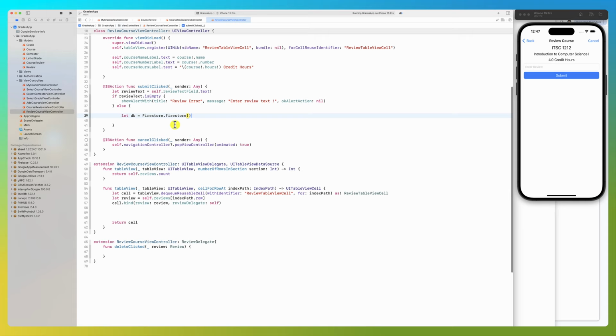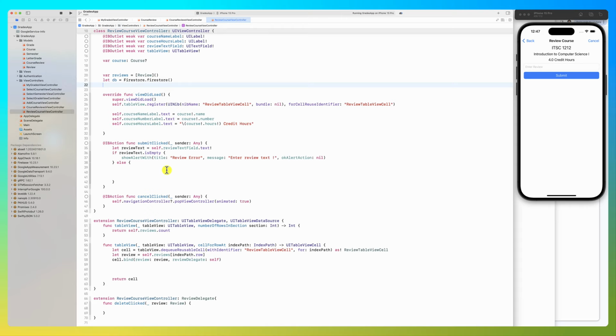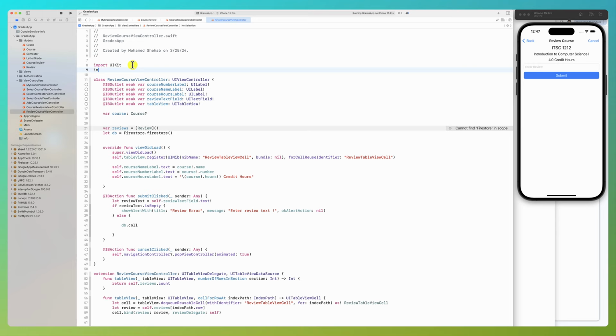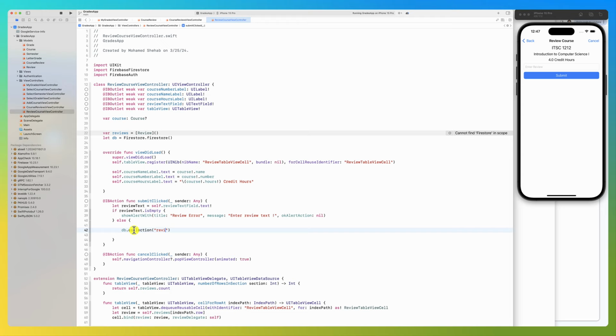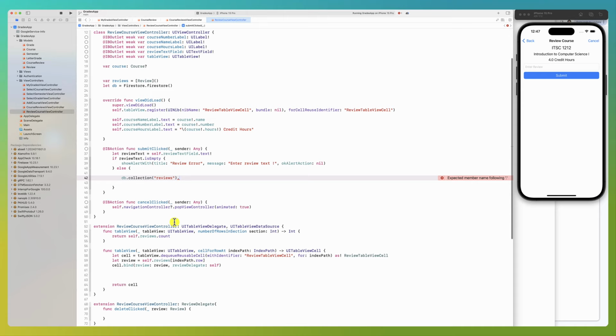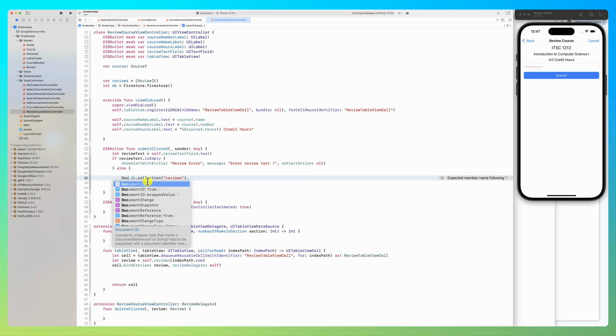So this is going to be the database, and we can get also the user ID. Okay, here's the database. So now what I'm going to do is, let's say db.collection. Oh yeah, we need to import Firebase Auth, here it is, okay. So here is the collection, and we call it maybe reviews. Okay, and then we want to store a review, right? So basically I need a document reference, docRef, equal to this. And let's say we do a document like this.